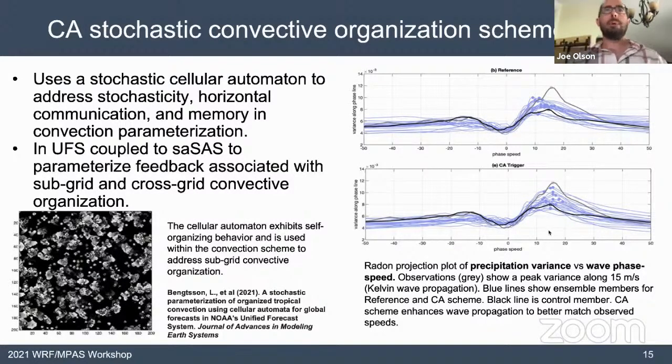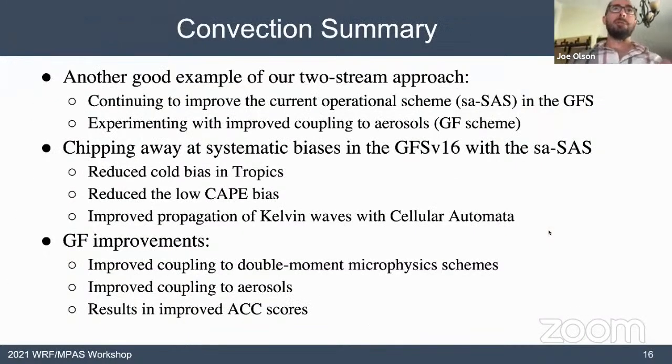So I think this is a good data point that suggests that coarse resolution models will struggle with this phenomenon, but the proper way to address it is really by including some memory components in the parameterization. You can ultimately get these features at coarse resolution scales. So in summary, this is another good example of our two-stream approach where we've been chipping away a lot of the systematic biases in GFS version 16 of the scale-aware SAS.